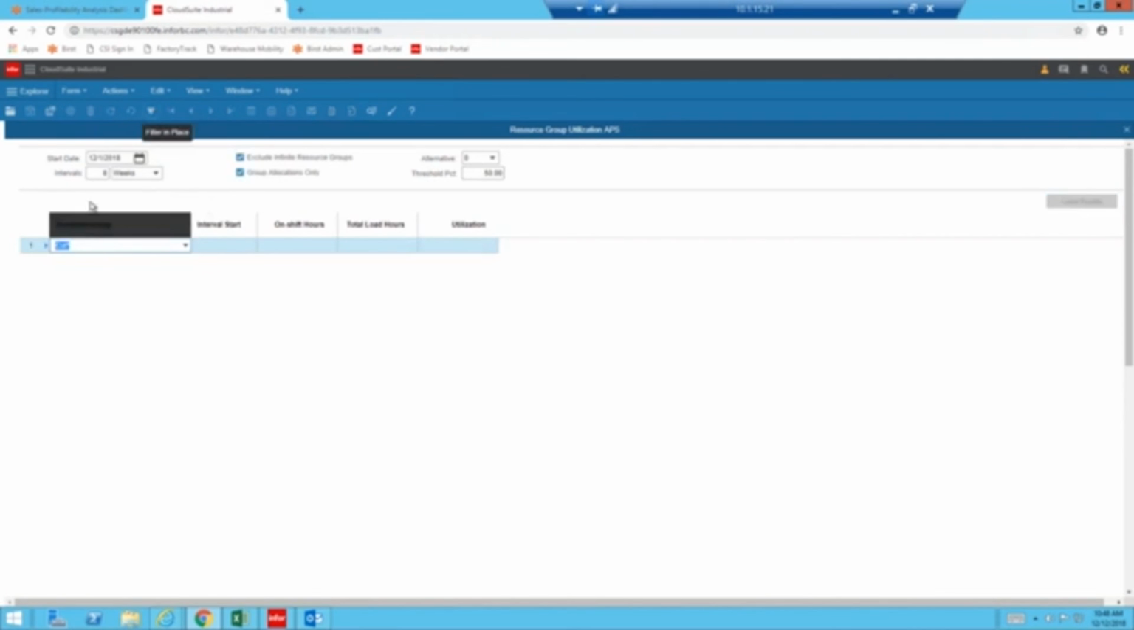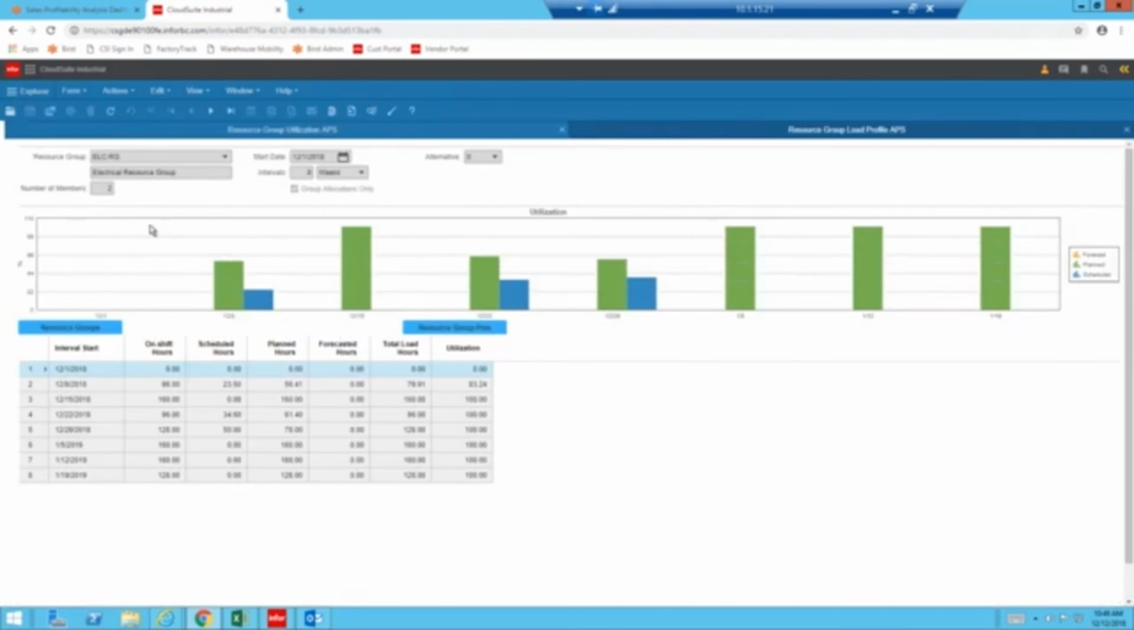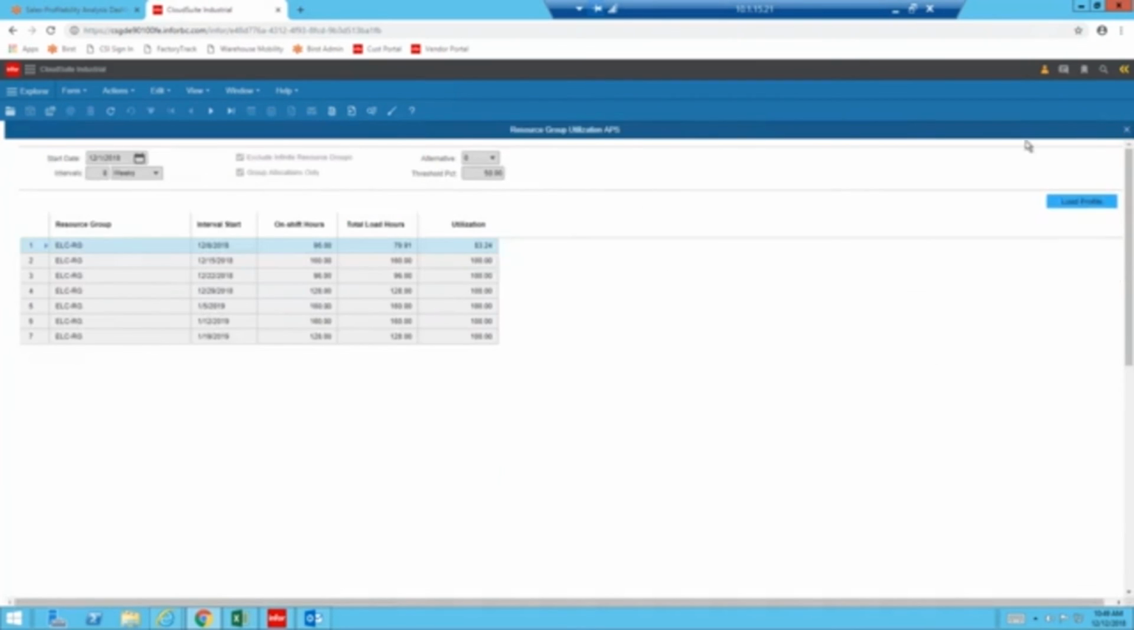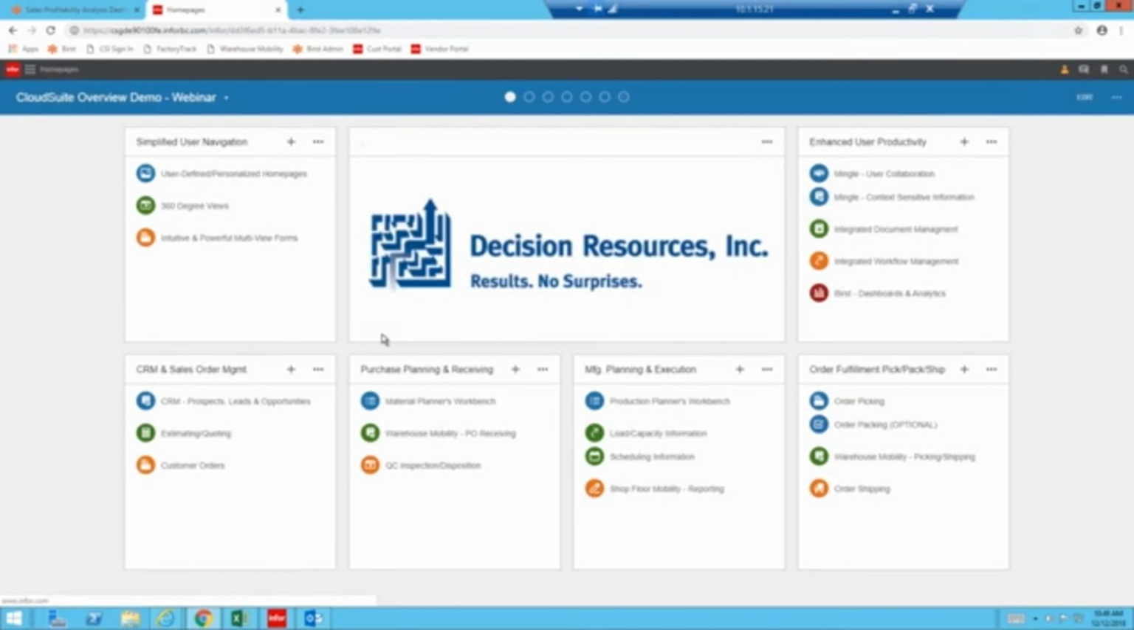I'm going to look at my electrical group. And you'll see that nothing ever exceeds 100 in this case. If I look at my profile there, you're seeing everything staying under 100%. That's because I'm finite scheduling and it's pushing work forward as needed. So you can schedule in both a finite and an infinite mode. It's a nice utility to give you a picture of where you stand at any point in time, and I don't have to do it individually by resource or work center. I could look across the board at multiple resources.